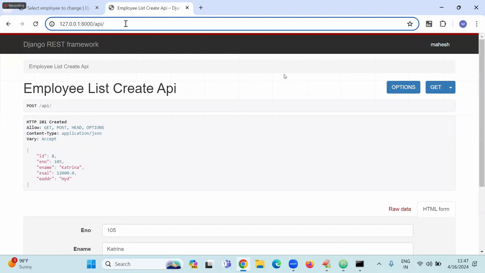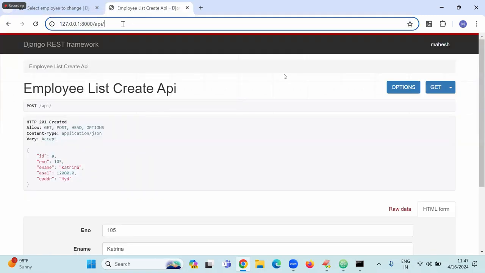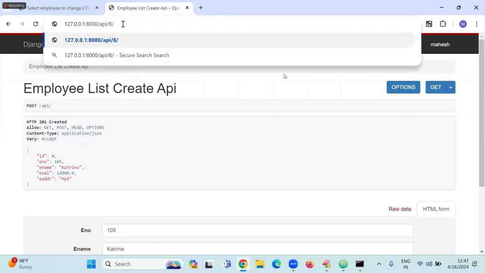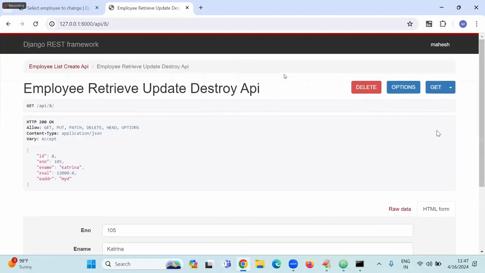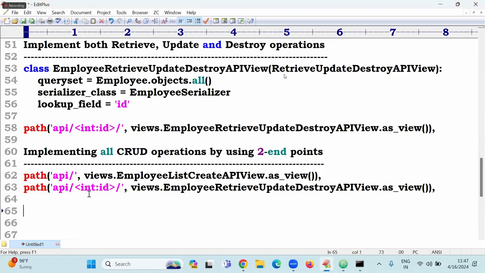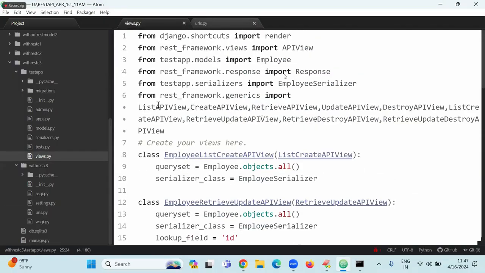Now that ID is 8. So if you want to take this 8 ID, then automatically all operations are coming: update, delete. So with the 2 endpoints, all operations are completed. So that is the API view classes. Whatever classes are there, I will just copy paste here. You don't write those things.